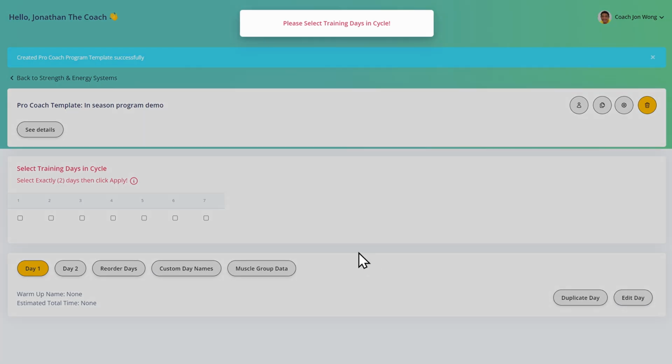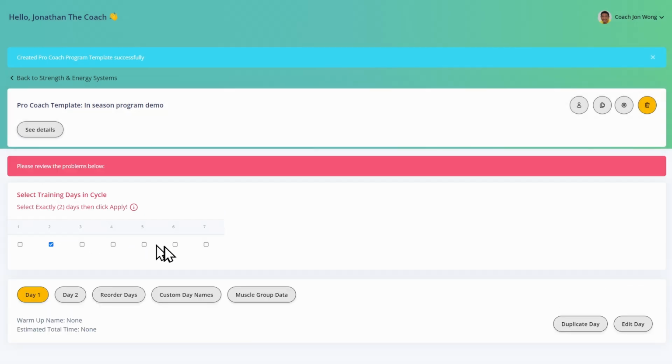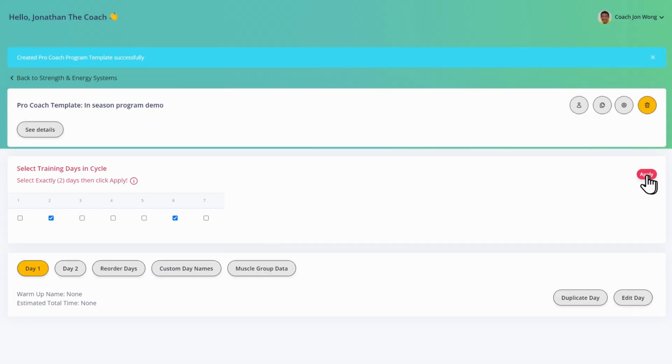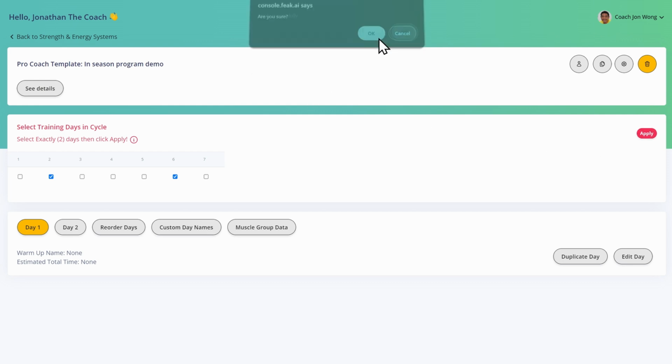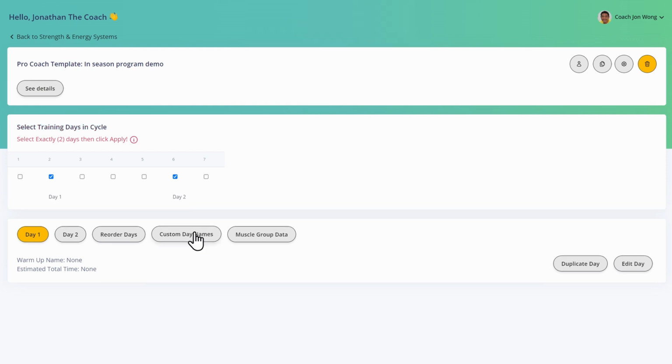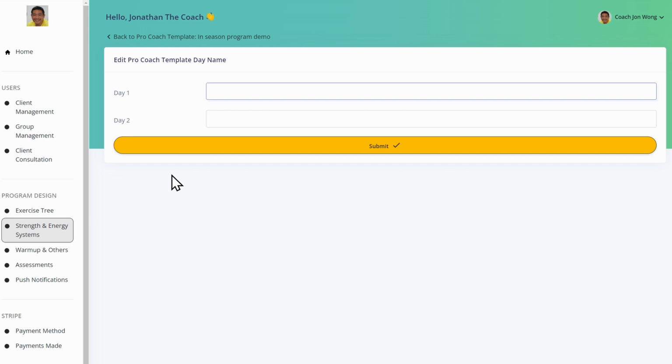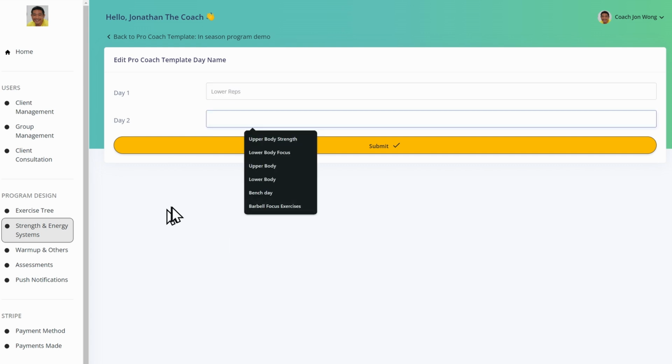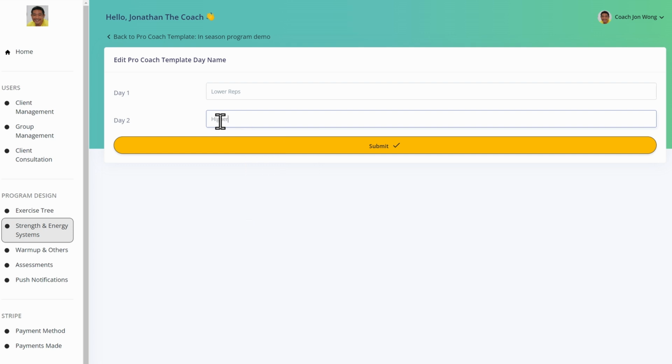Okay. So which days will we train in the cycle? Let's say we train on days 2 and day 6. Okay, we apply. Good. We can customize the day names. Let's say day 1 is lower reps. So we can customize the day names if we want. Day 1 will be lower reps, and day 2 will be higher reps.